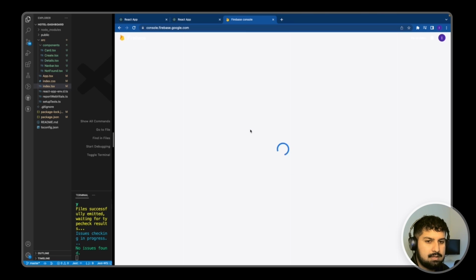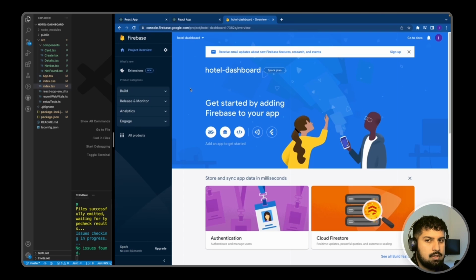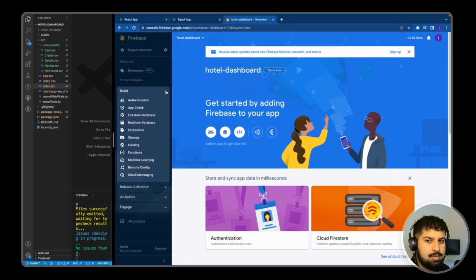So if we click on continue, on the left side here, we have a build tab. And if we click on that, you can see all of the services here that we could use. In today's build, we will be using the Firestore database. So all I want to do is click on that.